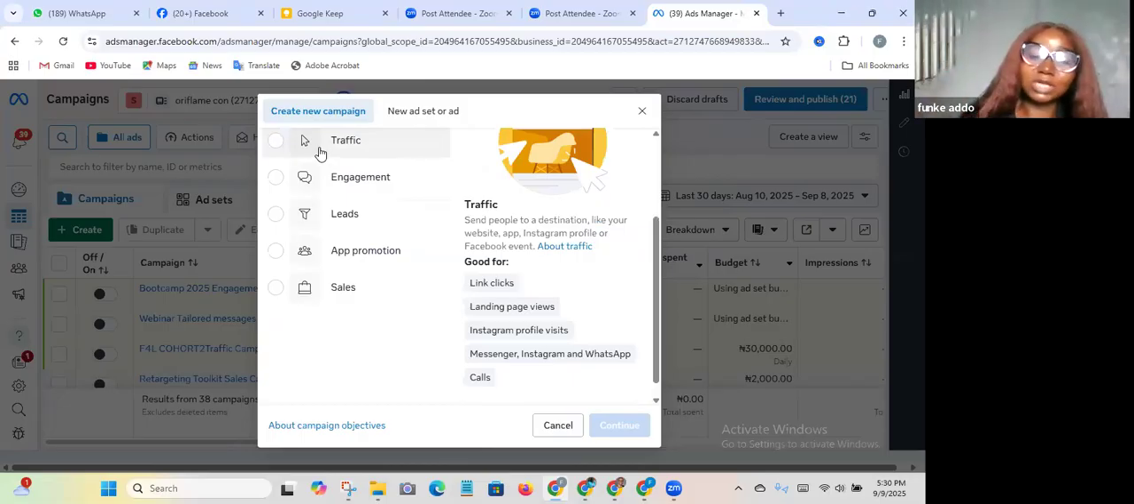So when you get to a point, you are going to tell it what you want it to do. You want them to click a link, you want them to go to your landing page, you want them to send you a message on WhatsApp, you can use traffic. So they will come to your WhatsApp. For example, you want to send them to maybe a group or something, even if it's Telegram, you can use this as long as it has somewhere they are sending them to.